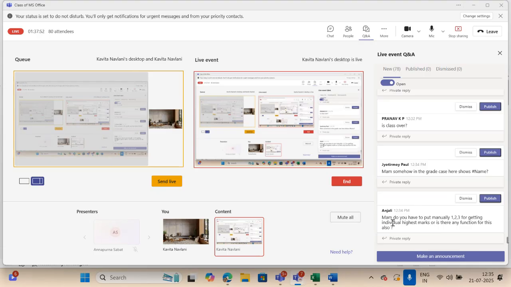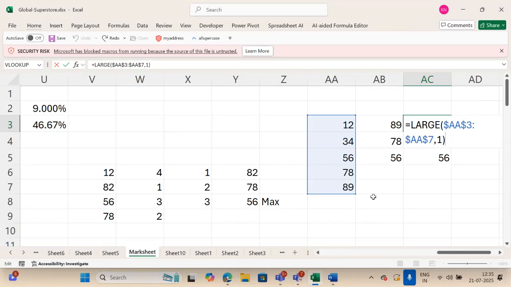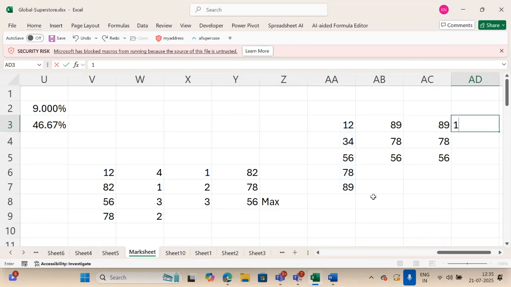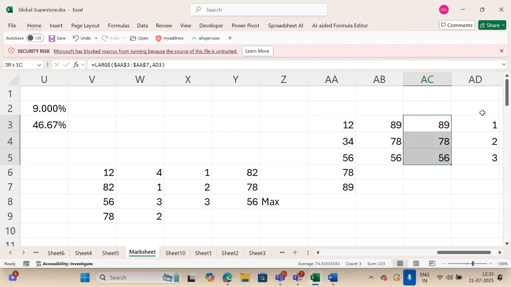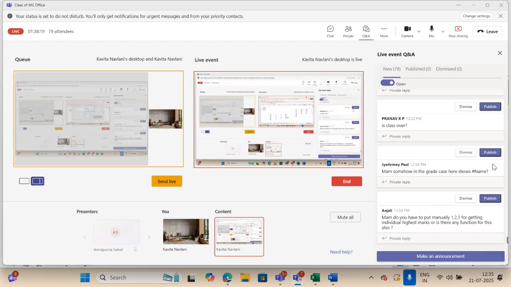Ma'am, do you have to put it manually? See, if you don't want to put it manually, then 1, 2, 3. No, you have to write which number's largest you want. Either you write it here or you write it inside, it's the same thing. So you should create the dependency.